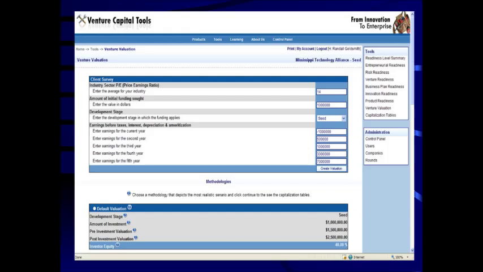Next, enter 5 years of net income, that is, earnings before income tax, depreciation, and amortization, beginning with the current year of operation. If numbers are not available, it will not be possible to generate either a discounted cash flow, an earnings multiple, or a venture capital method valuation. Once the information is provided, click Calculate Valuation.